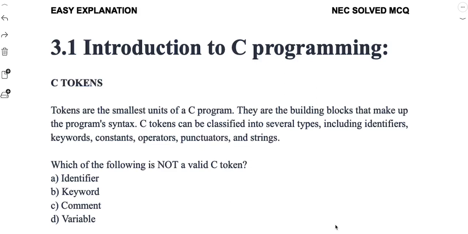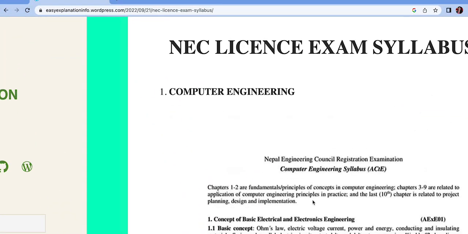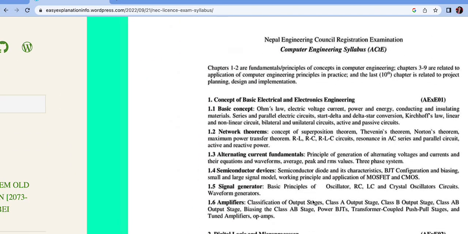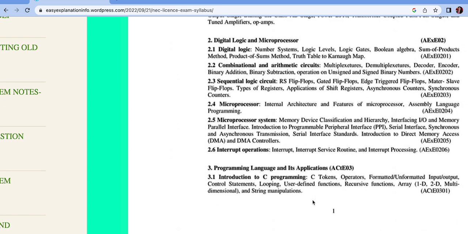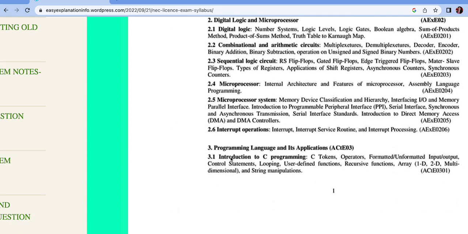So in today's video I'll be discussing NEC, that is the Nepal Engineering Council exam. Today I'll be solving the MCQ questions. You can see the syllabus of the license exam. In today's video I'll be covering the MCQ questions of the 3.1 portion, that is Introduction to C Programming.